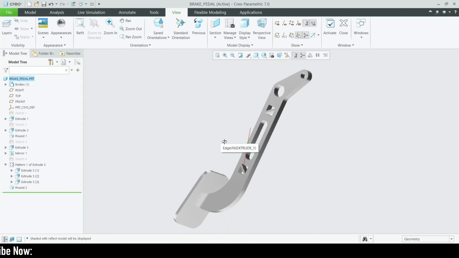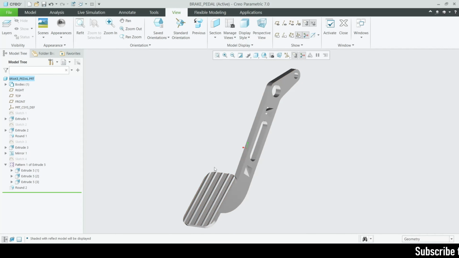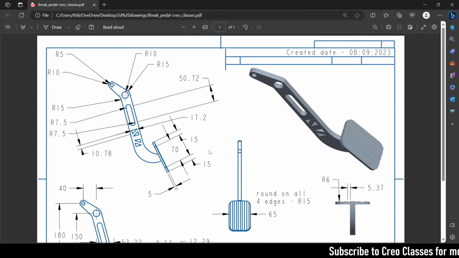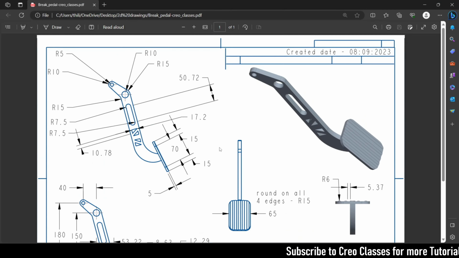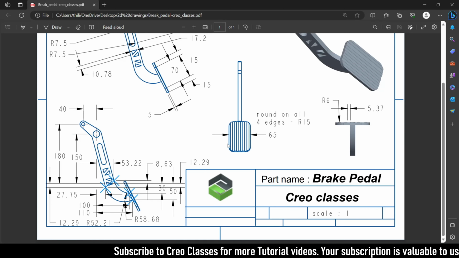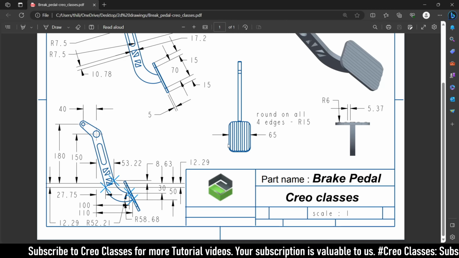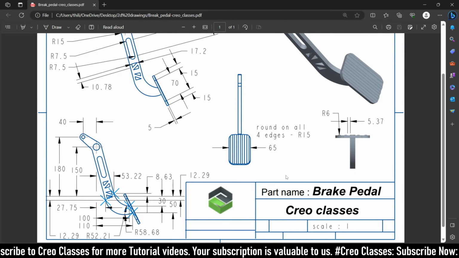Okay, and if you don't know about converting this 3D part into the drawing like this, I have already uploaded a video on this, on how to draft your 3D part into a 2D drawing. You can go and check on this video, and then you'll have some idea how I created this drawing.